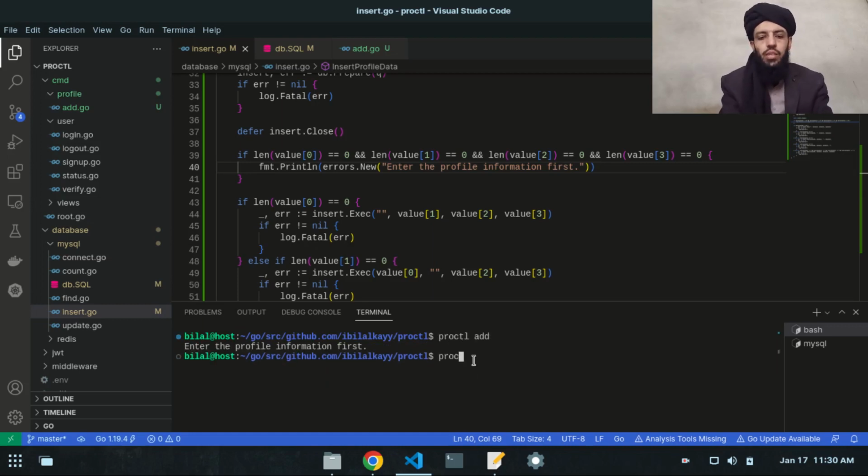So I need to add the profile information, like add title. So the title would be, let's say, hello, but let's say this time I keep the title empty. So I will write p11223, and after that let's write location. It would be Pakistan, and working status would be office. Alright, so now this is done.